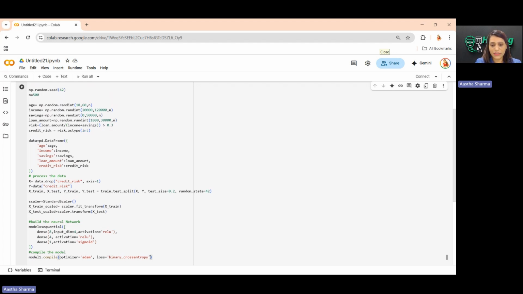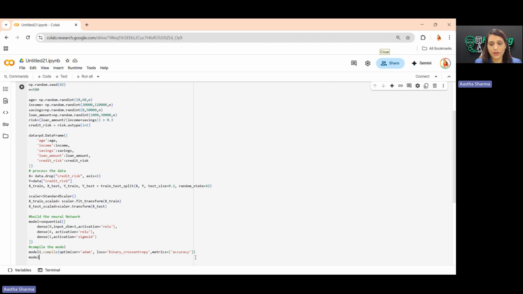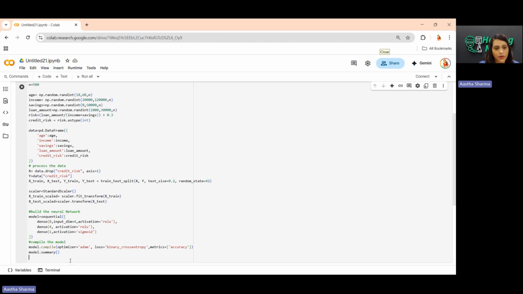All right. Basically, you are going to use metrics equals to, and here you will put accuracy. So this is what you are going to do, and you are going to put model.summary and done. The model has been created. So basically this is not model1, this is model.compile.